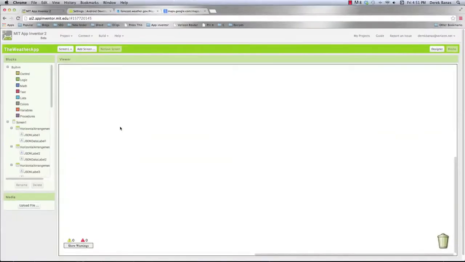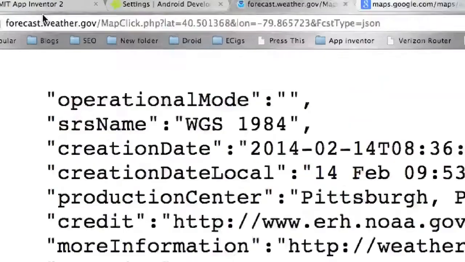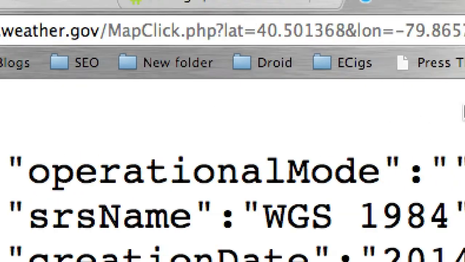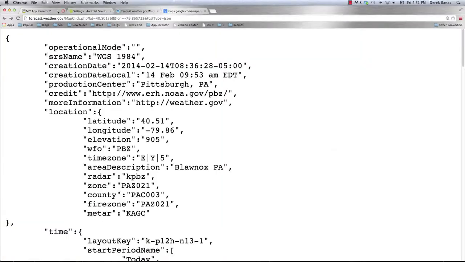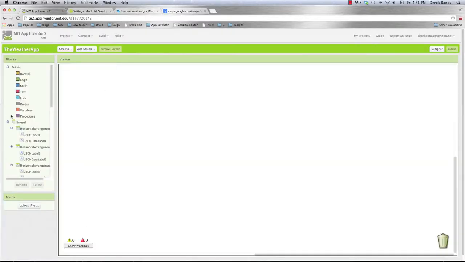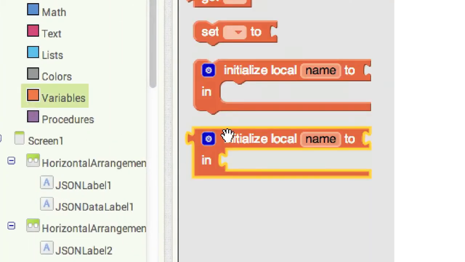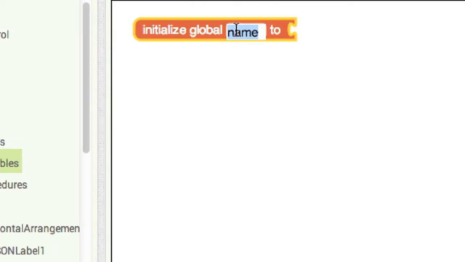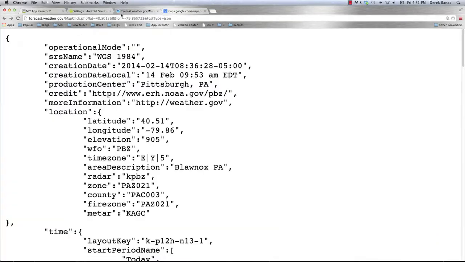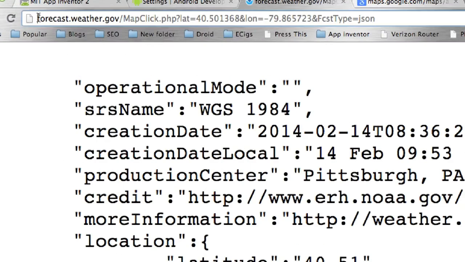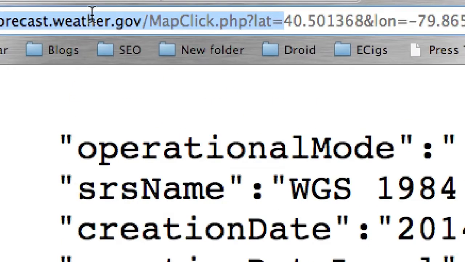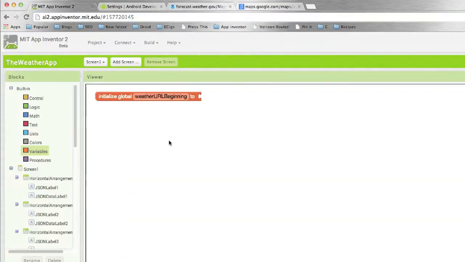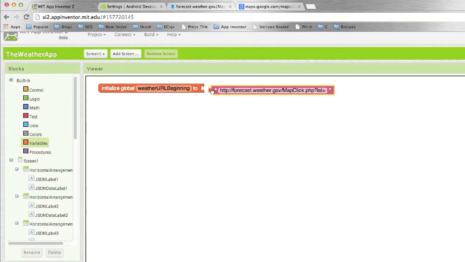Okay, the first thing that I'm going to need to do is generate this URL which links to the JSON data. So go into App Inventor, and I'm going to create myself a whole bunch of variables inside of here that are going to store that information. So initialize global name, and I am going to give this guy the name of weather URL beginning, and that's going to be the beginning of this URL up until the latitude and longitude information. So all of that right there. I'm going to copy it, and then inside of here, quote, boom, and there we go.